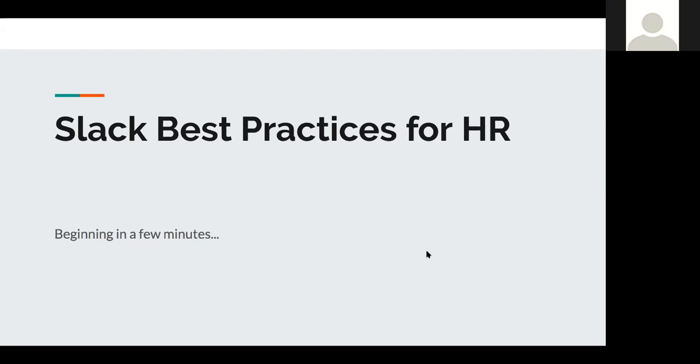In today's webinar, we'd be discussing how HR and people ops teams can transfer some of their daily workflows onto Slack, Microsoft Teams, and Google Chat in order to make these workflows more efficient.